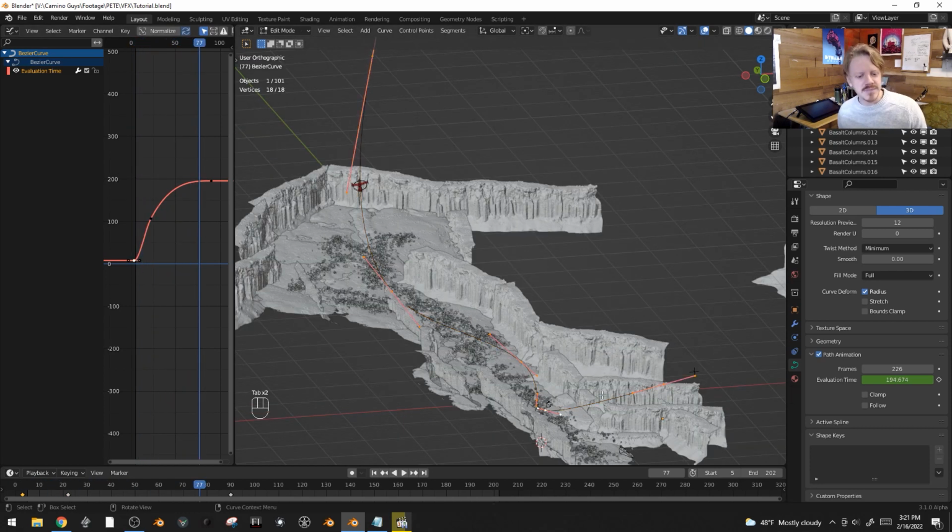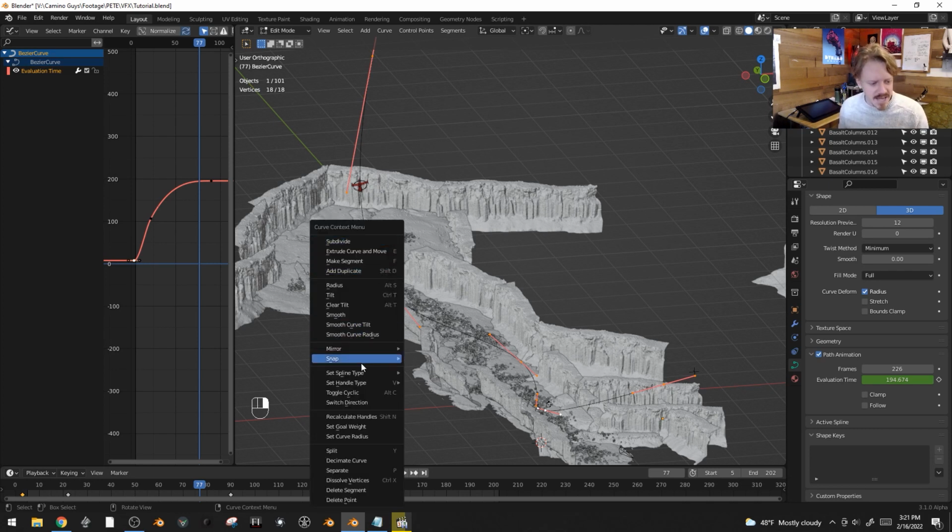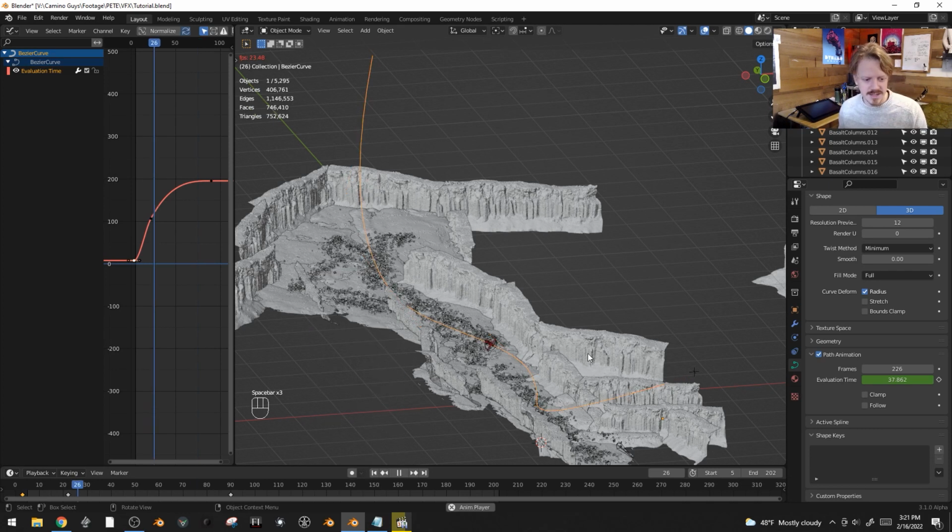Oh, and a random tip, these curves actually have a beginning and an end, but they're not indicated in any way. So sometimes you set it the whole path, but then the ship is flying backwards along it. You just have to right click and go down to switch direction, and then the ship will fly the other way instead.